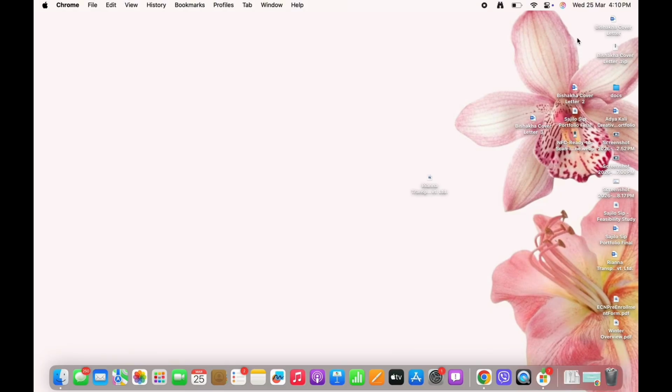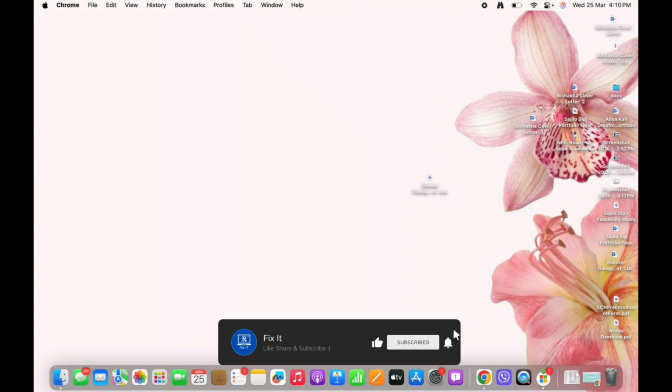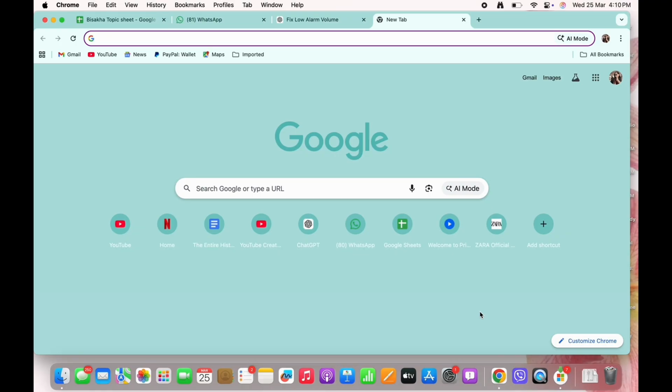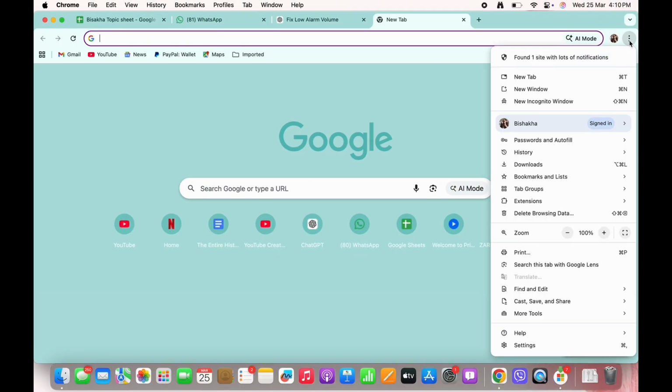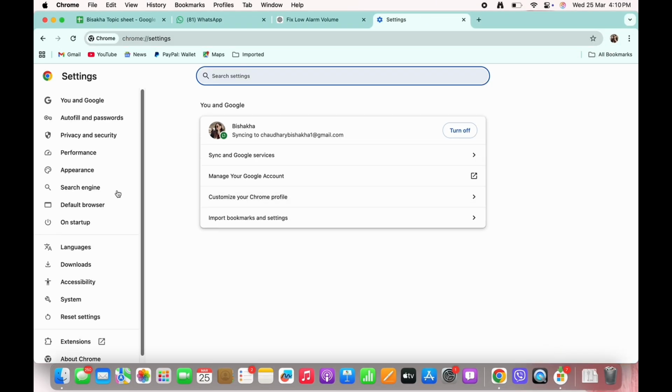Now let's get right into the tutorial. If you see a lot of DuckDuckGo search from Google Chrome, then simply open Google Chrome and then tap on the three dots on the top right of your screen and a menu will appear. Here, tap on the settings option on the bottom of your screen, and from the left side toolbar, you will see the option for search engine.